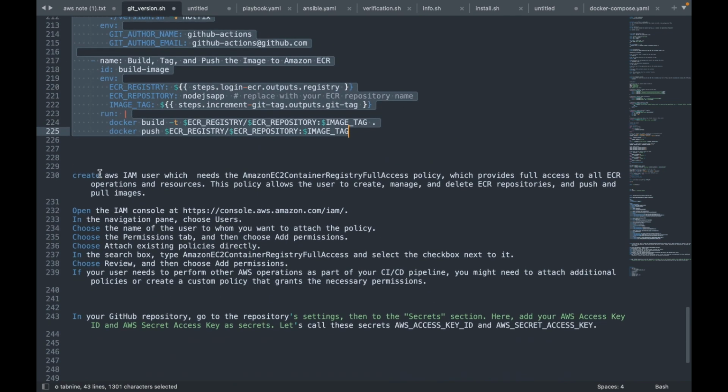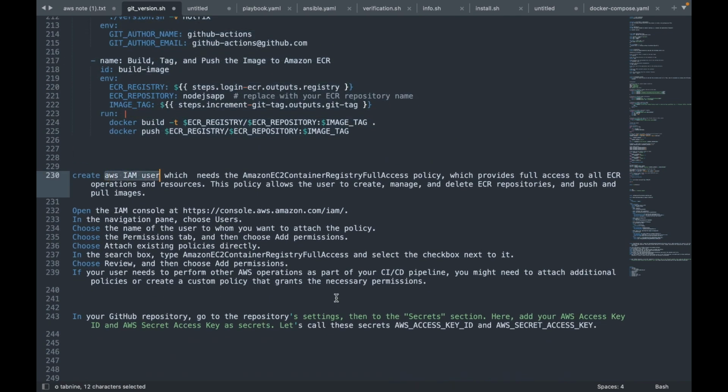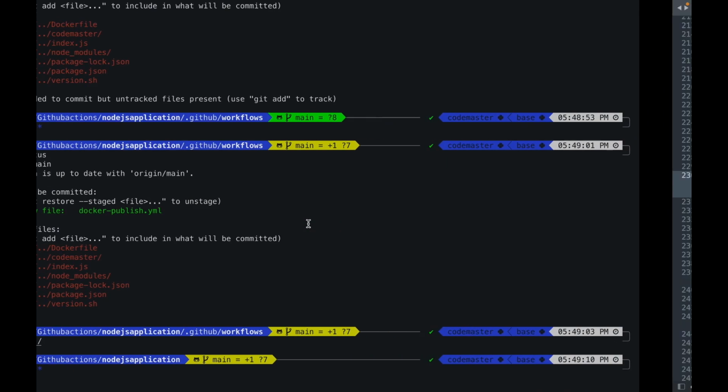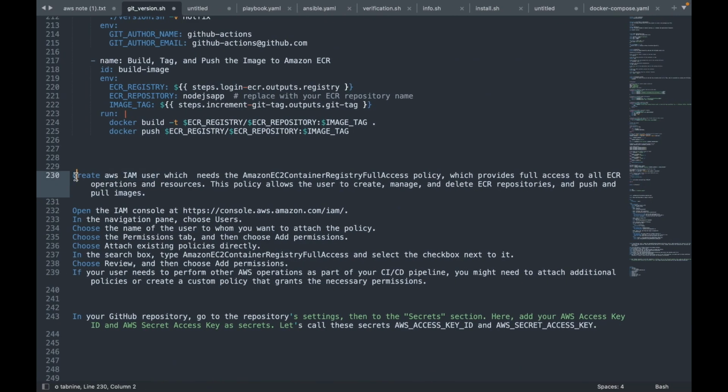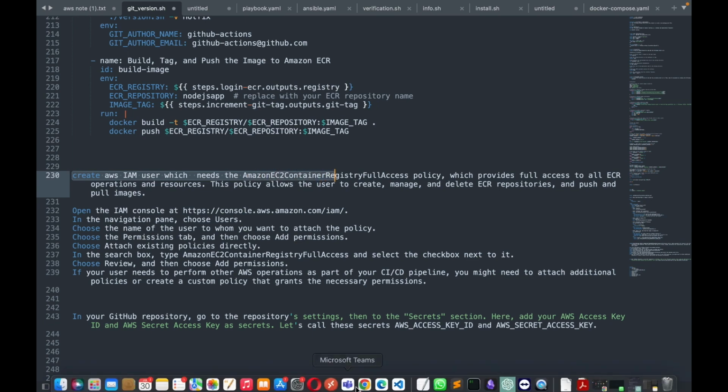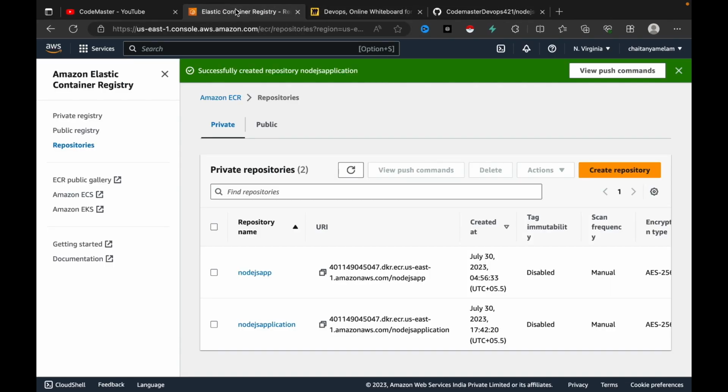So the next part would be creating the IAM user. I already created an ECR repo which we're going to use. It's taking time, so let's go ahead with creating the IAM user with this policy. Let's go back to AWS in the meanwhile. So we already created the AWS Node.js application.